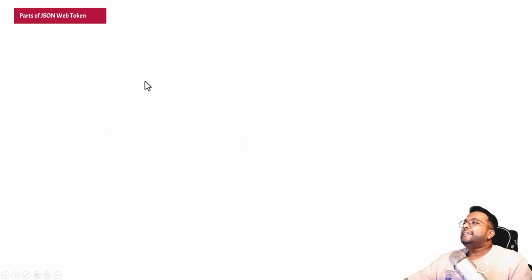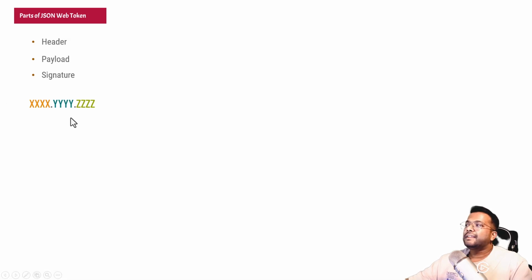Let's dive into the details and see what are the parts of a JSON Web Token. So a JSON Web Token has three parts, that is header, payload and signature. So these three things constitute a JSON Web Token, and all these three things are separated from each other using a dot. You can see the left part, the first part, is the header, the middle part is the payload, and the last part is the signature, and all of these are separated using these two dots. One dot is here and the second dot is here. This is the differentiator: the leftmost part is the header, the middle part is the payload, and the third part is the signature. Let's see the details of a JSON Web Token.